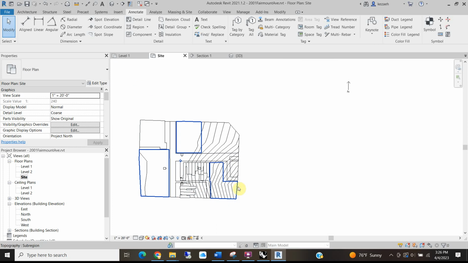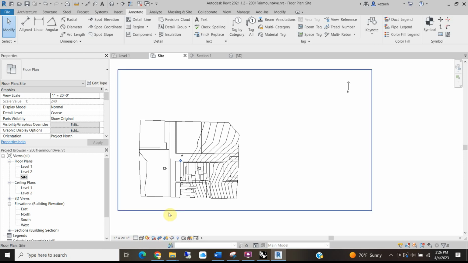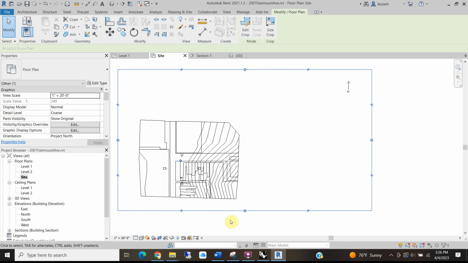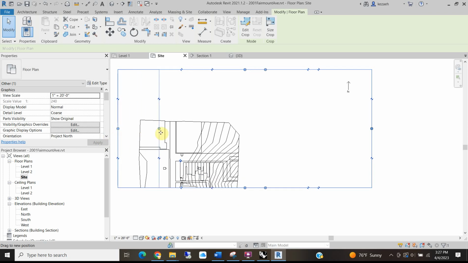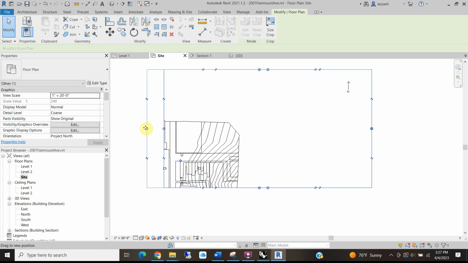Next thing I'm going to do is crop in this view. So again, I'm on site. So I'm going to come over here and hit show crop region. Click on this crop region. It's like a rectangle that showed up and there's little bubbles that show up. I'm going to drag these in and bring them just around where I know my building is.